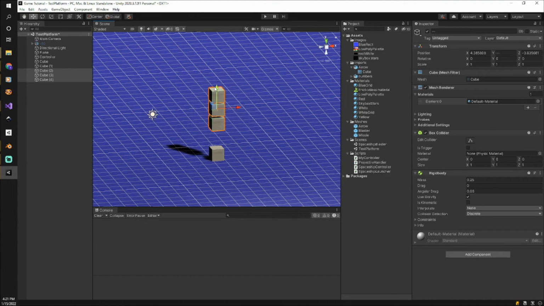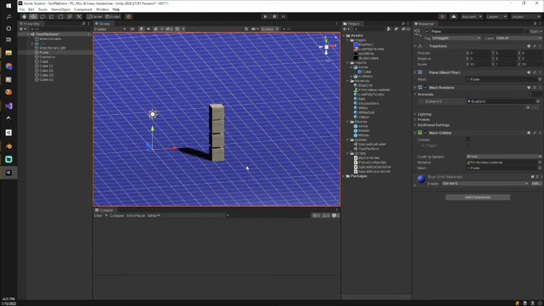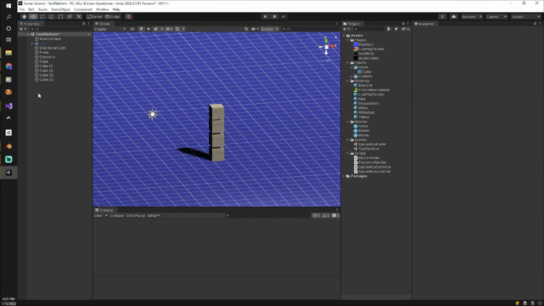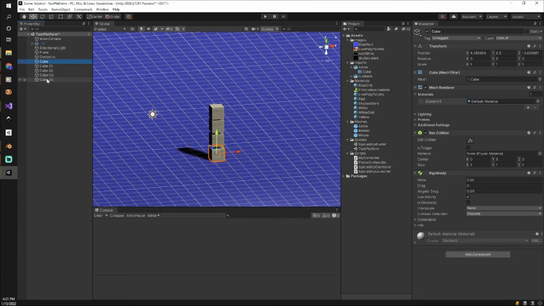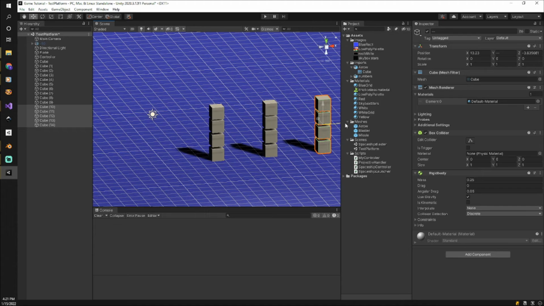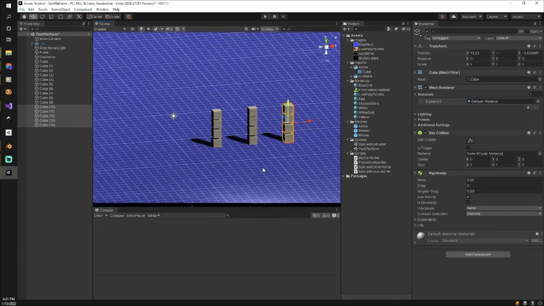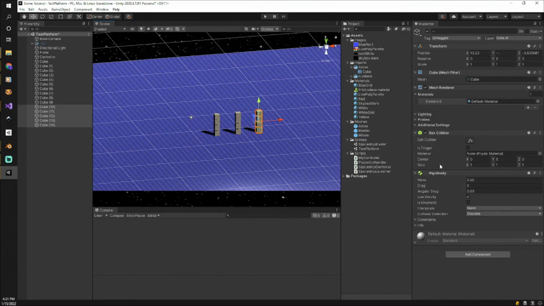Grab all these guys, move them down a bit. Doesn't matter, they don't need to sit right on top of each other, because as soon as gravity kicks in, they'll all settle down. What I'm going to do is grab these cubes. Let's duplicate them again. Move them over here. Duplicate them again. Move them over here just for fun. All right, so we got some stacks of boxes here.